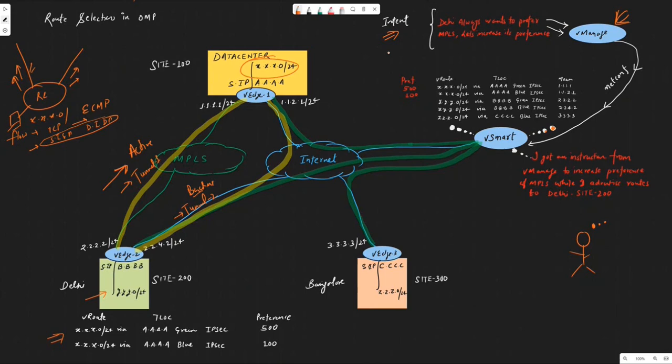What is your intent? Your intent is simple: Delhi always wants to prefer MPLS. The Delhi branch always wants to prefer your MPLS link, and the internet is going to be backup. So what you are going to say to vManage is, Delhi always wants to prefer MPLS. Let's increase its preference, right?